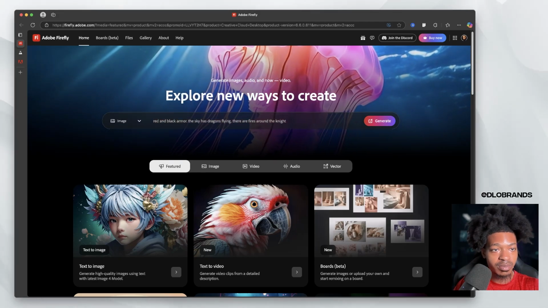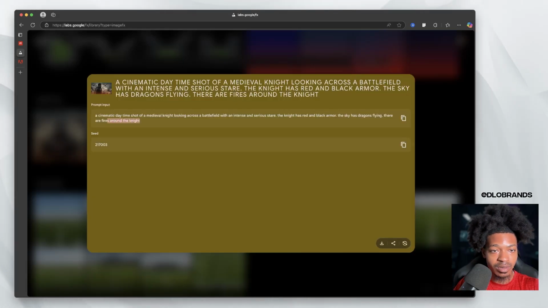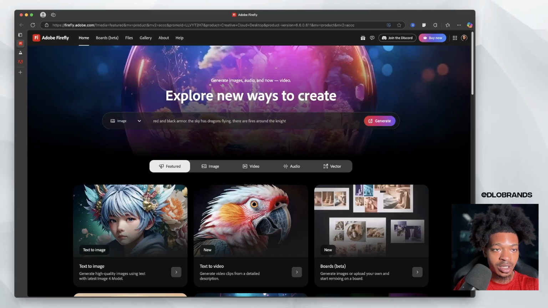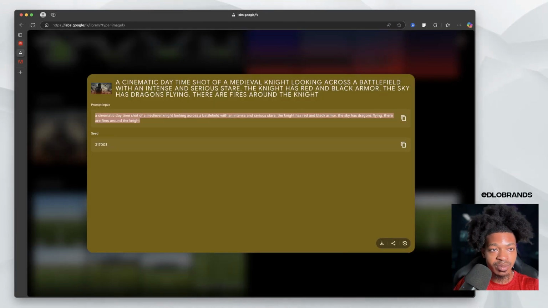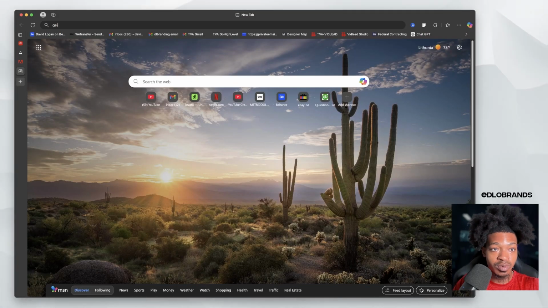Did it get the whole prompt? Is that the whole prompt? No, that's not the whole prompt. I'm guessing that there's a character limit. Yeah, there's a character limit. So we're going to have to make this more concise, and what we're going to use to do that is Gemini.